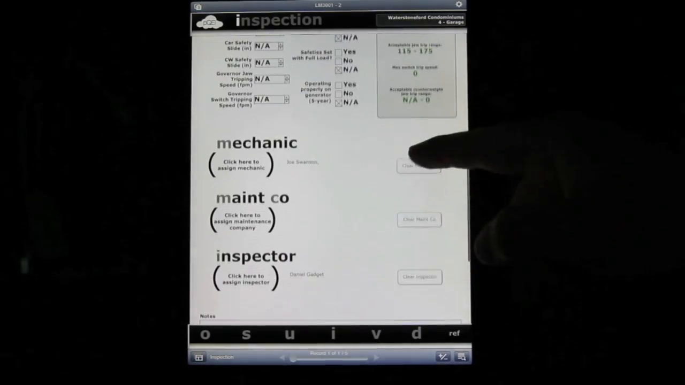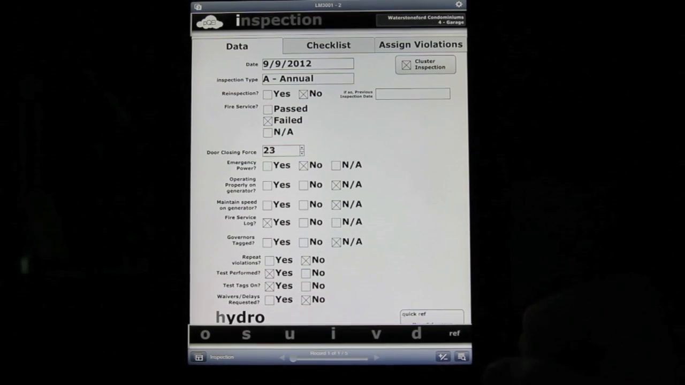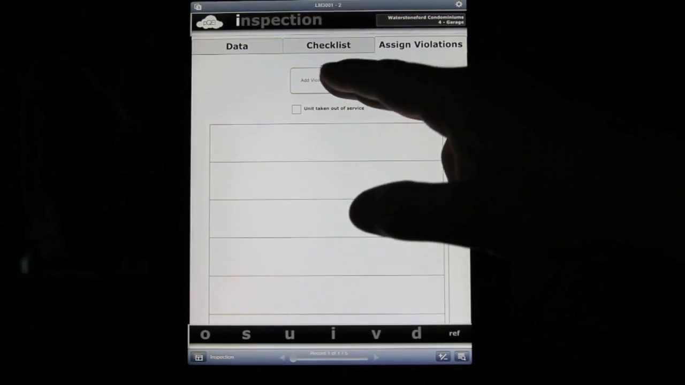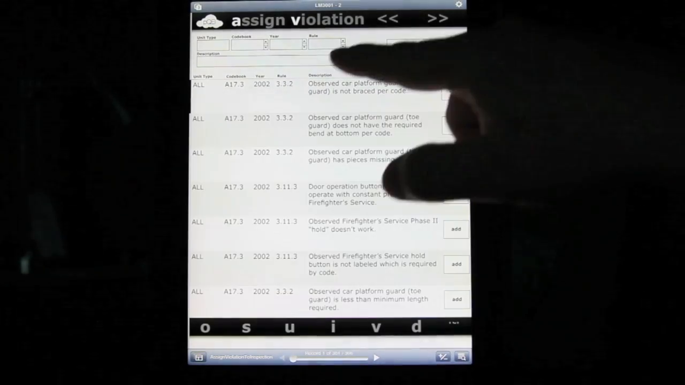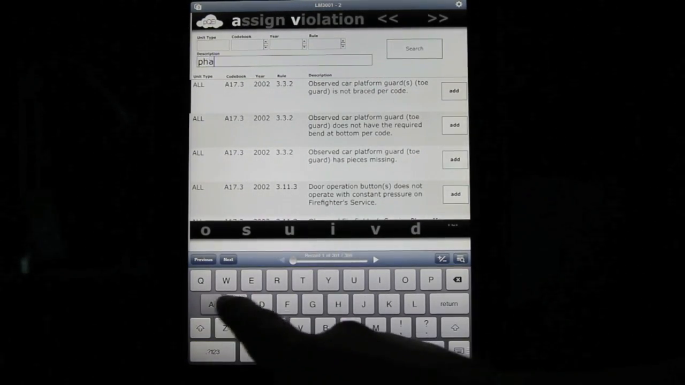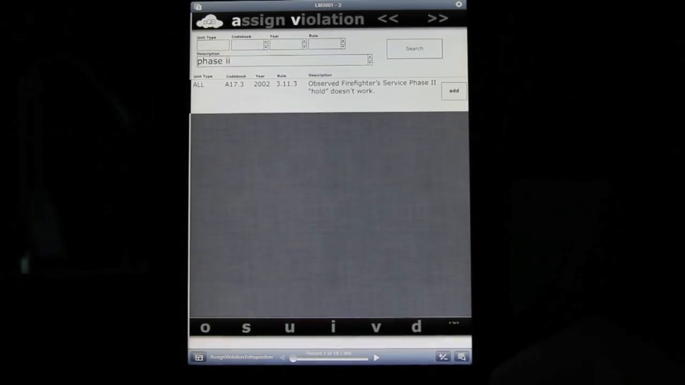Now before we go on, we also want to add the violation, the fire service violation that we found. So we're going to go to the Assign Violations tab. And then we're going to assign by search. And then our keyword is going to be phase 2. Let's say a phase 2 bezel was unreadable. So we're going to go ahead and hit search. And now we're going to scroll down.